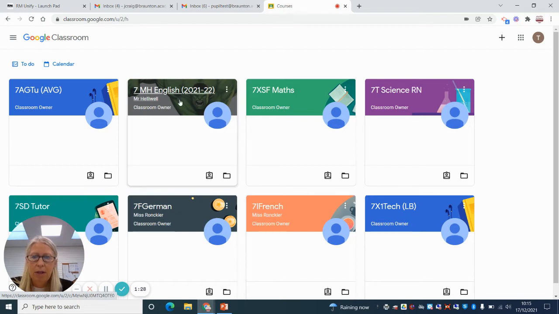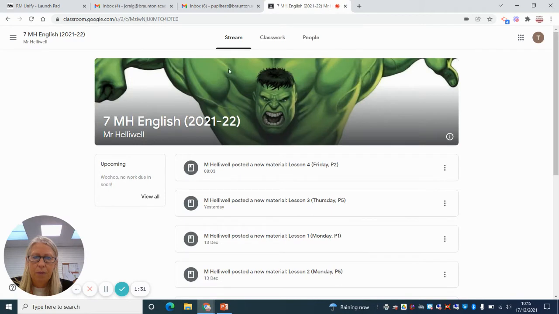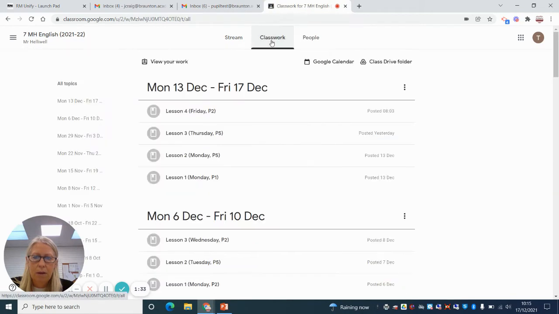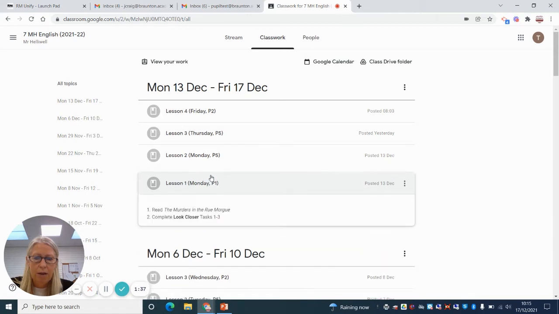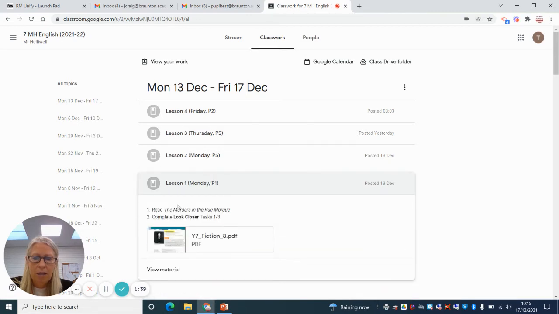For example, if we go into English under classwork, period one here, for example, is clearly identified. If I have a quick look on there, I know I'm reading something and then doing a task.